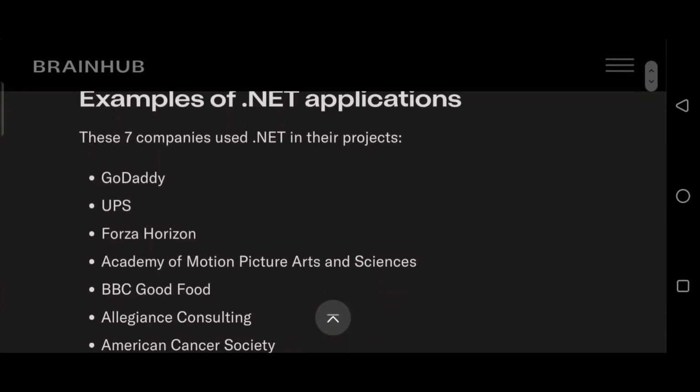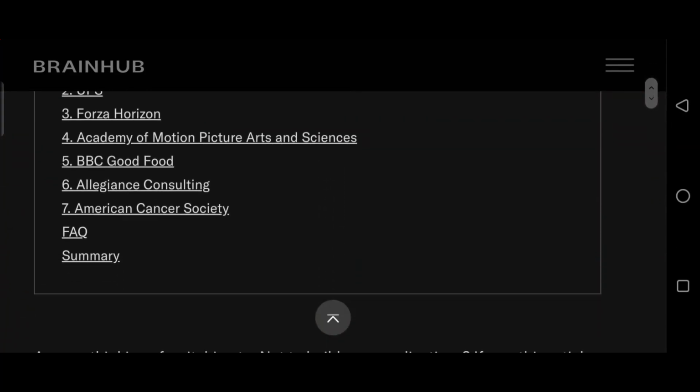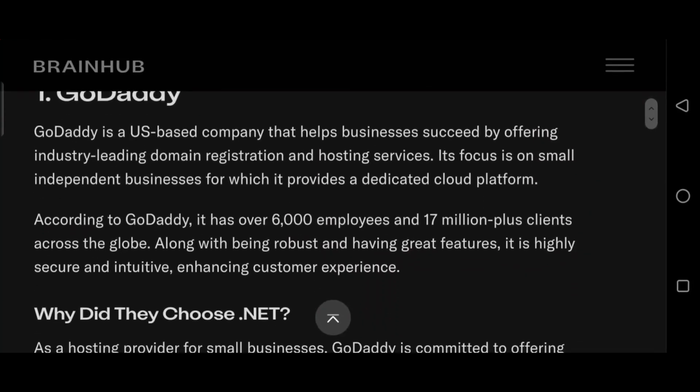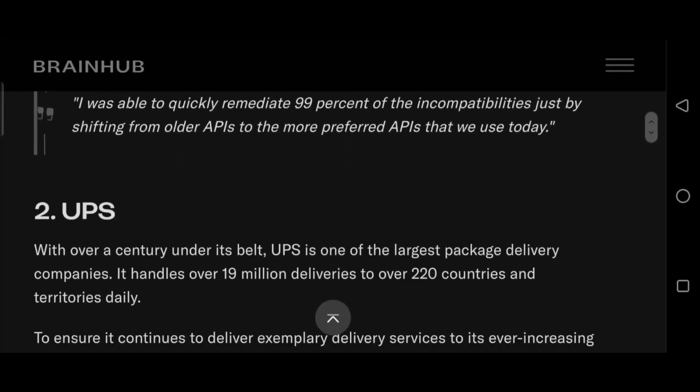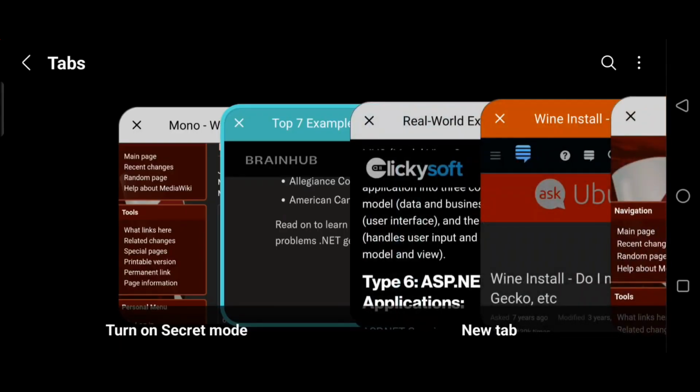You said GoDaddy, UPS, Verizon. So you got some more right here, and you get some more information about it if you're gonna use a .NET application. So that's all I'm saying, guys. I recommend installing both. I use both, but there's just some information you can look at.